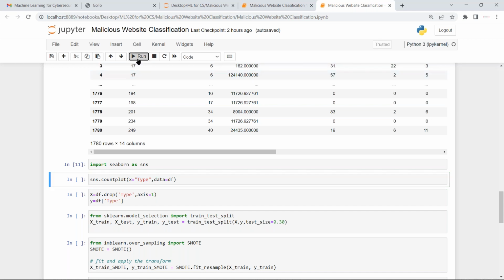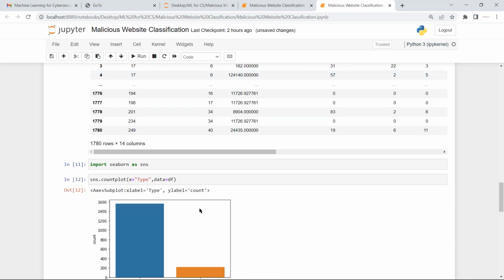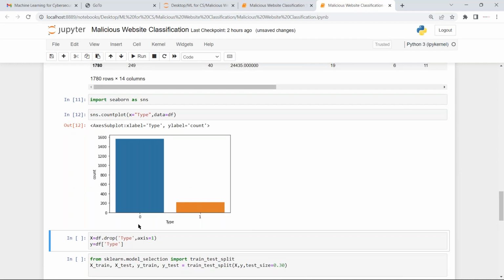Okay, so let's go and run this, and here you go. You will find that the maximum number of websites are the genuine ones, which are nothing but type 0, and 1 represents the malicious websites. So you will find that very few websites are malicious, right?